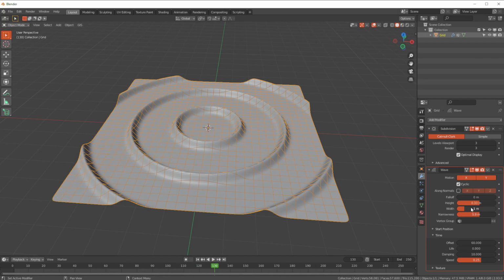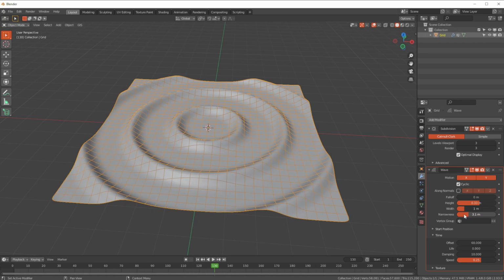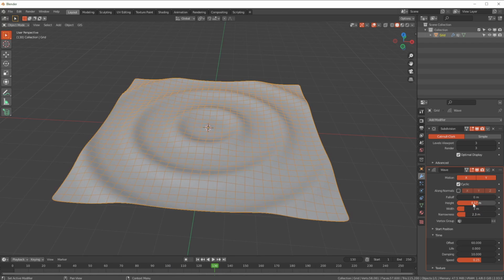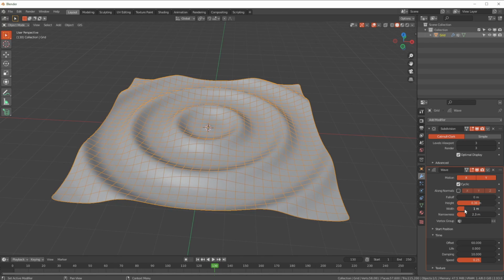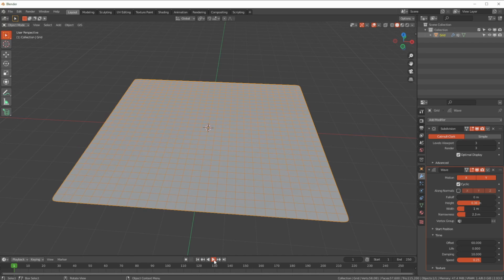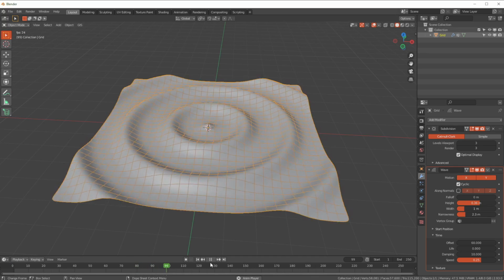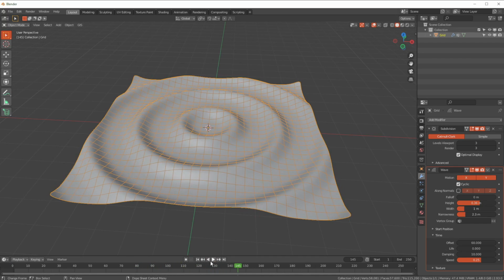Really nice. I'm just going to reduce that narrowness and bring the height down a little bit. Actually, no, I might leave it where it is, just so it's a little bit easier on the eye. Boom, boom, boom, boom, boom, boom, boom. That's really, really nice. But then I want it to stop.